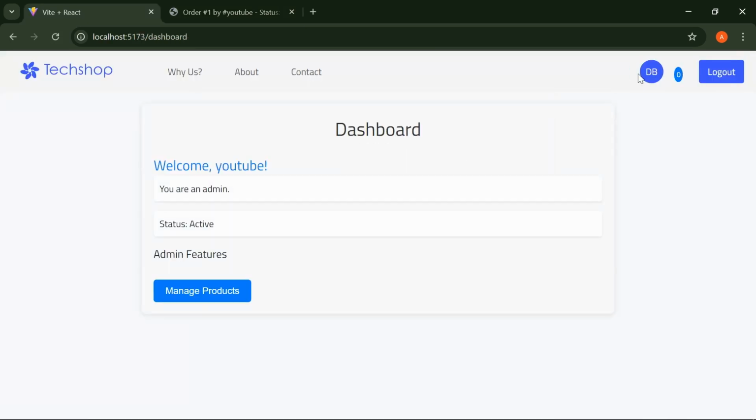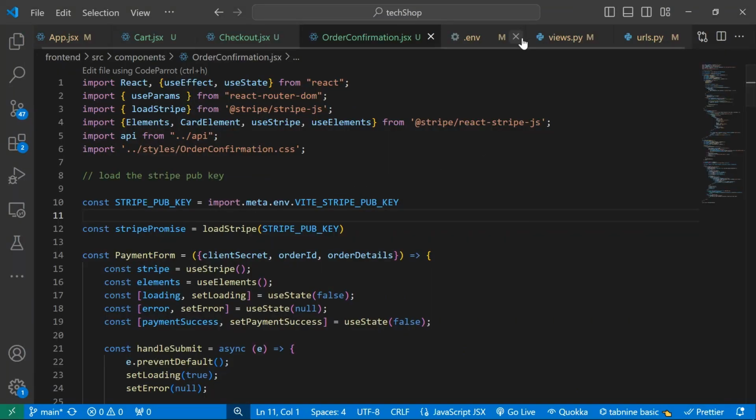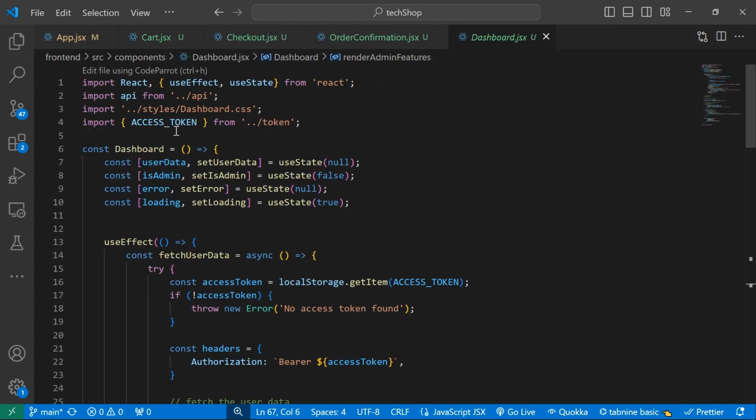Now if we come to our home and refresh, we'll not be able to see the orders because I have not set up the orders to be showing in the dashboard. So let's quickly set that up. All we just need to do is come back to our code here. Let me close this and also close this. Inside our dashboard, we can try to add orders, and to do that we will then set up our orders here.